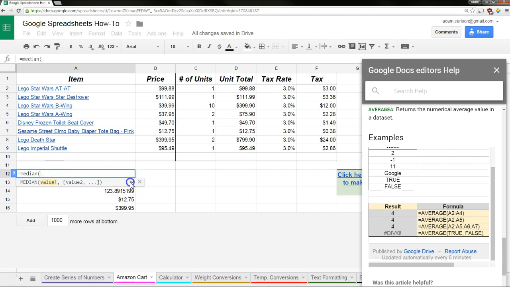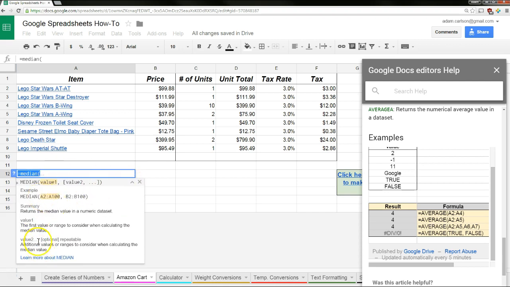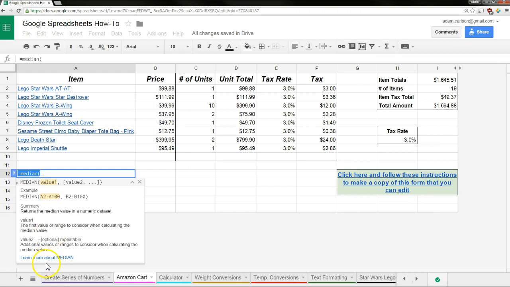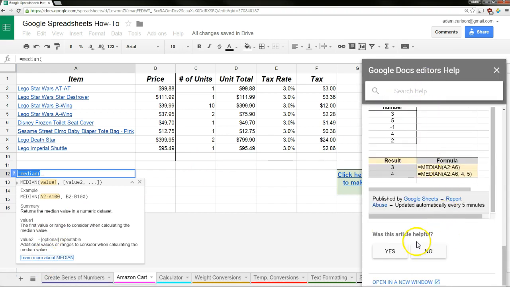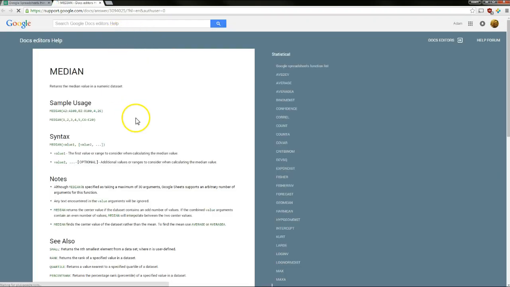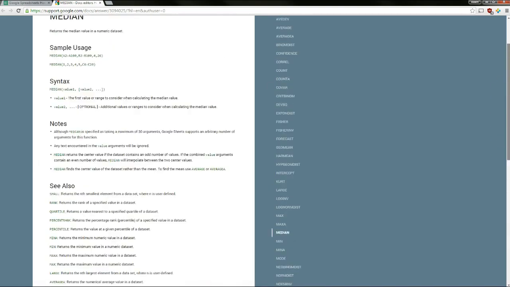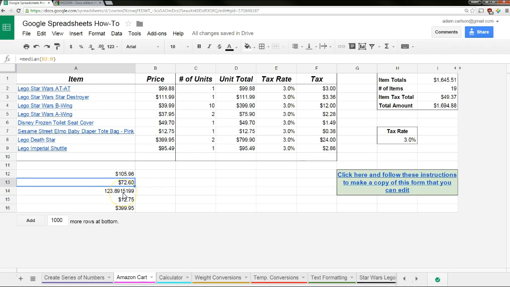Median, drop down help, going to give me more information if you want. Then click on this, learn more about it, and if you want, you can even jump right to a new window where you're going to go to their main thing, and you can see here's a list of some more of their different functions. Last thing I want to show you is how to show and hide your formulas.